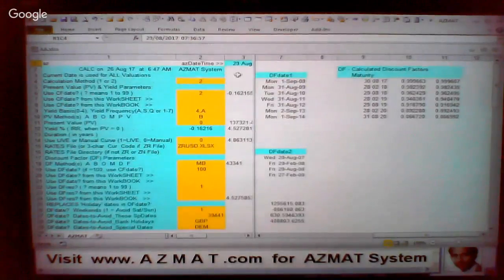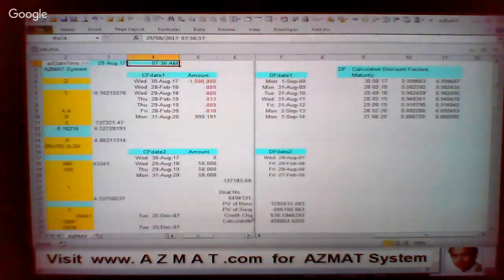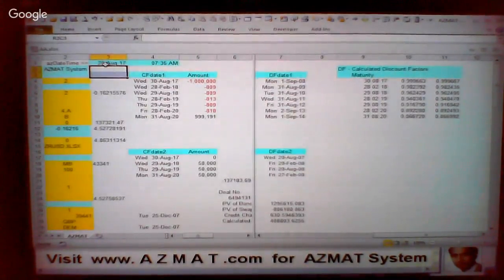And if you have two adjacent cells named AZ date time, see AZ date time there, horizontally adjacent, or you would have them vertically if you like, then AZMAT system will enter the date and the time each time that file is saved using AZMAT system commands.